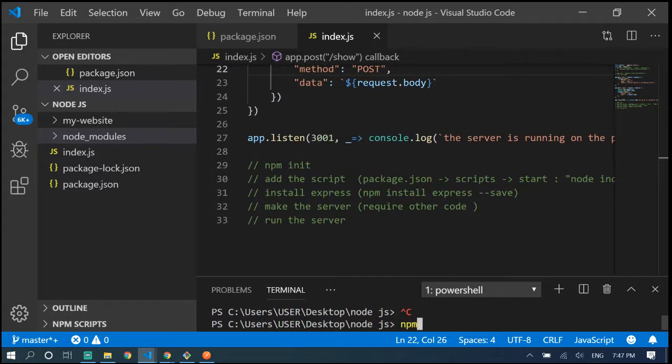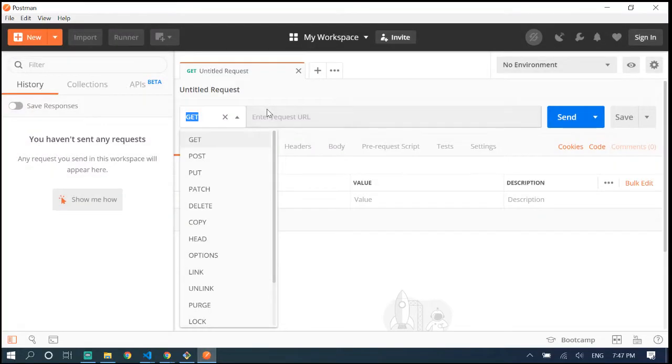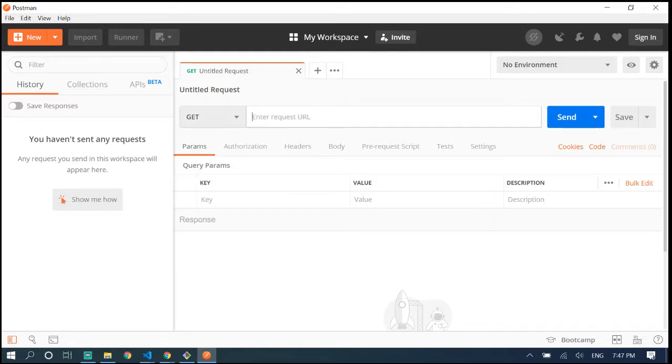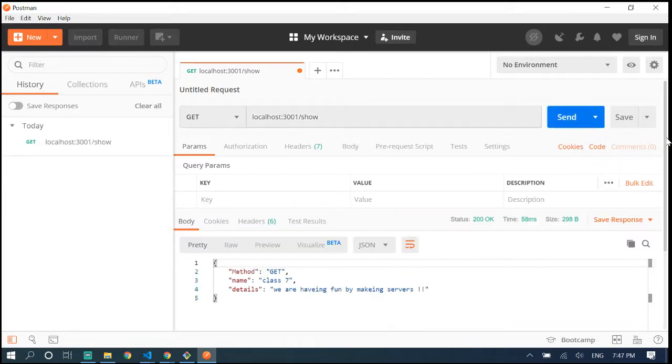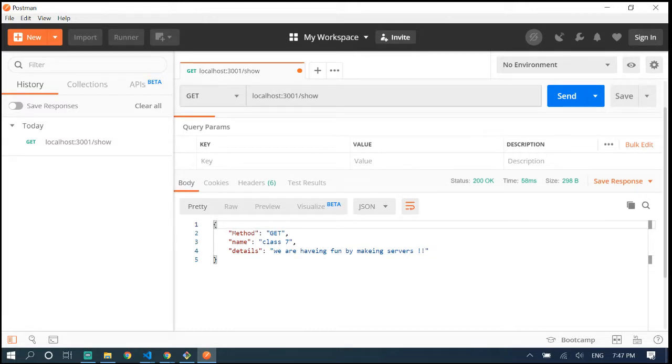If I say npm start, the server is running. So now from here we will make a GET request first. We can say localhost 3001. Is it visible, by the way? And if we say show and send it, if we go down, you see we get this response: method GET, name class7, detail. We are having fun by making a server.